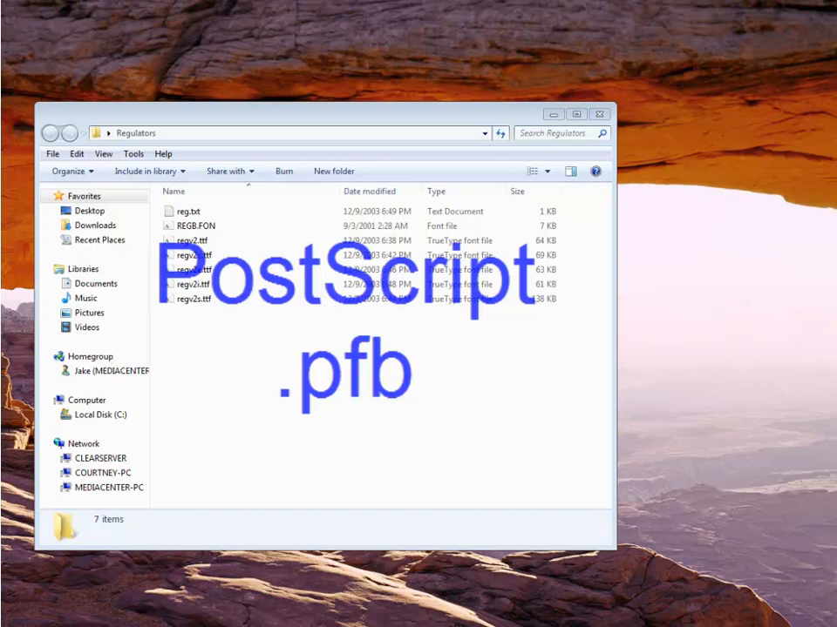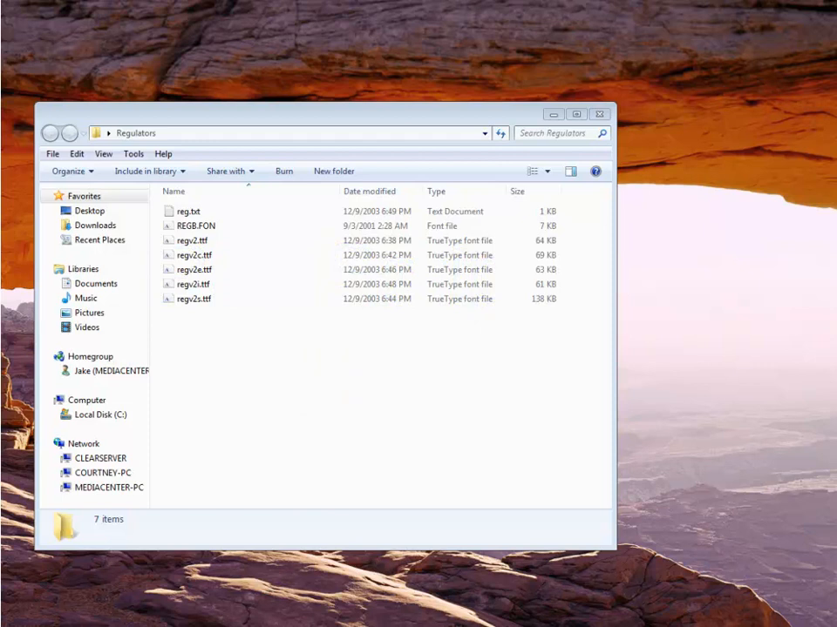Now, PostScript fonts consist of two parts, which are both necessary for the font to be properly printed and displayed on the screen. With most operating systems, PostScript can be installed simply by being placed in the system's font folder.